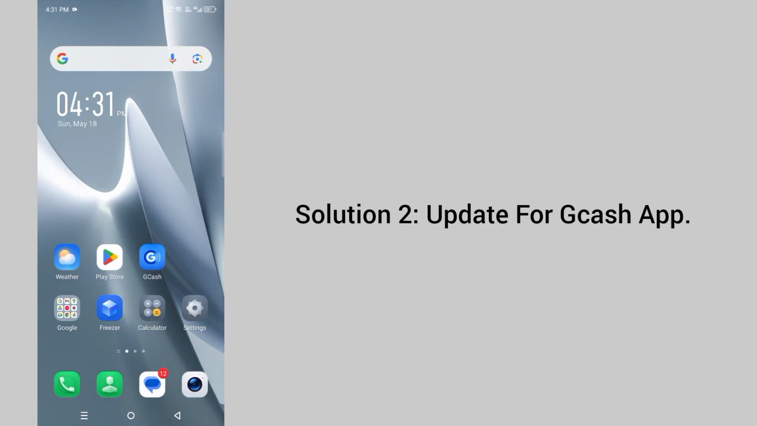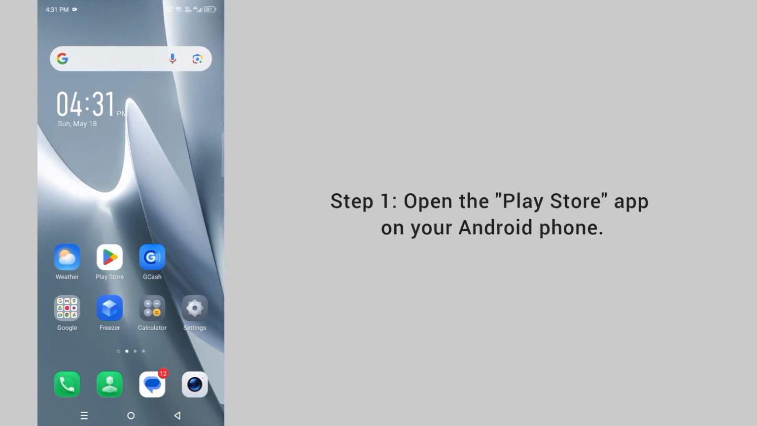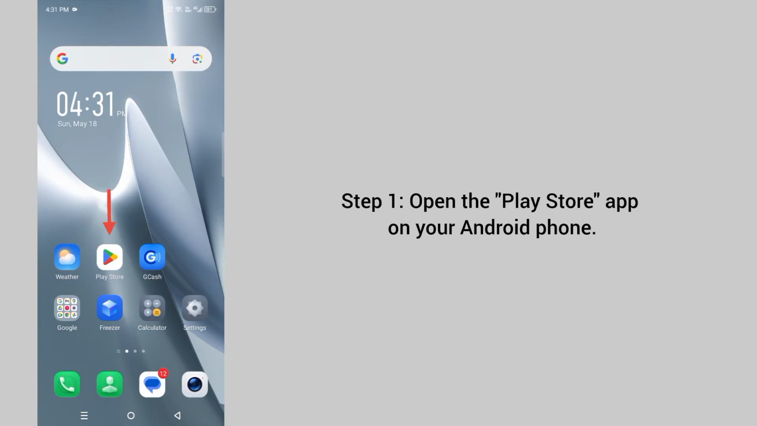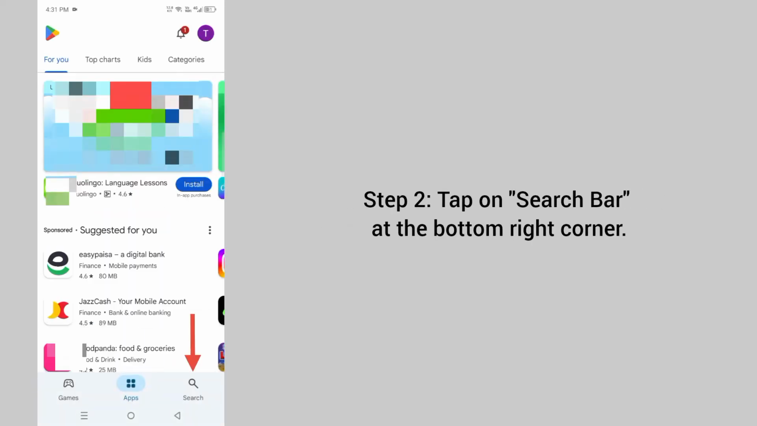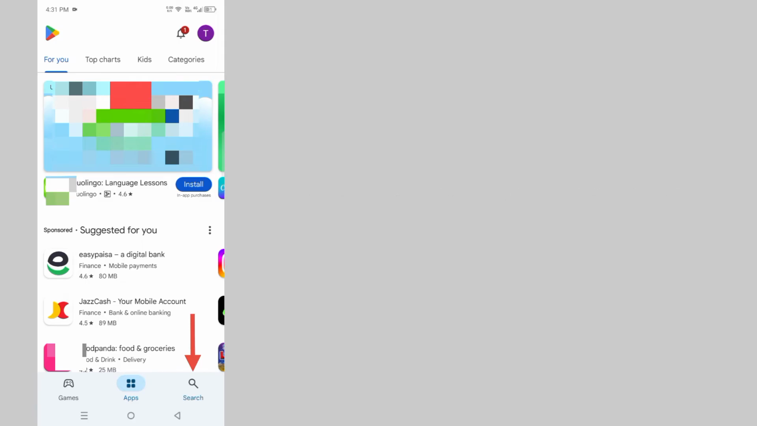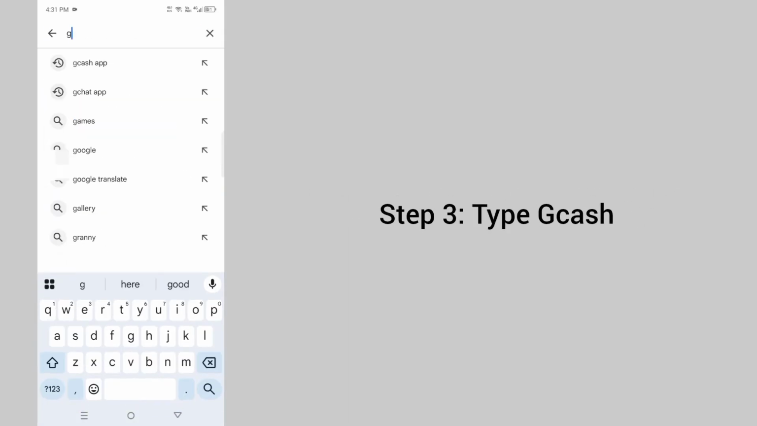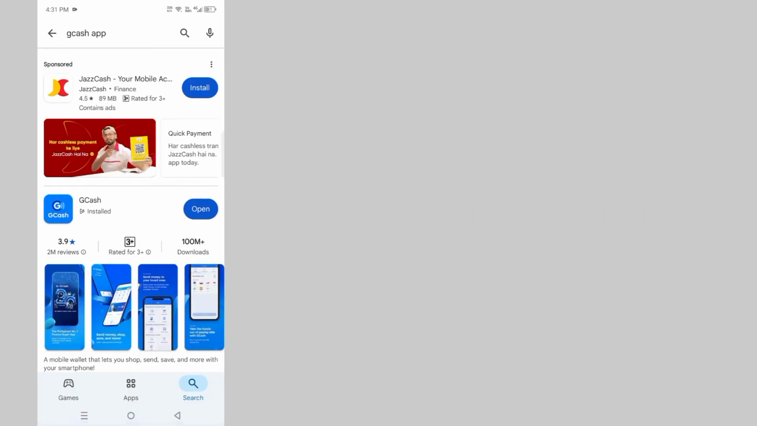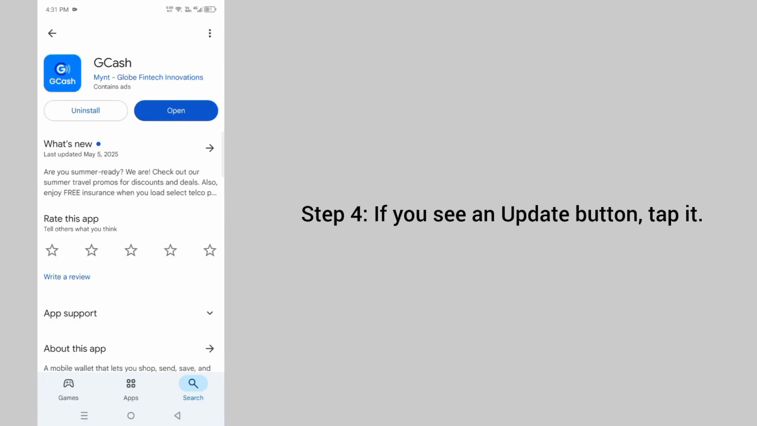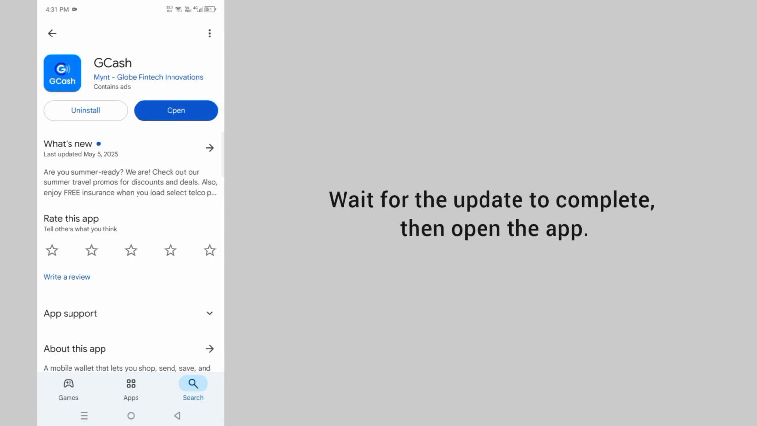Solution 2. Update the GCash app. Step 1. Open the Play Store app on your Android phone. Step 2. Tap on the search bar at the bottom right corner. Step 3. Type GCash. Step 4. If you see an update button, tap it. Wait for the update to complete, then open the app.